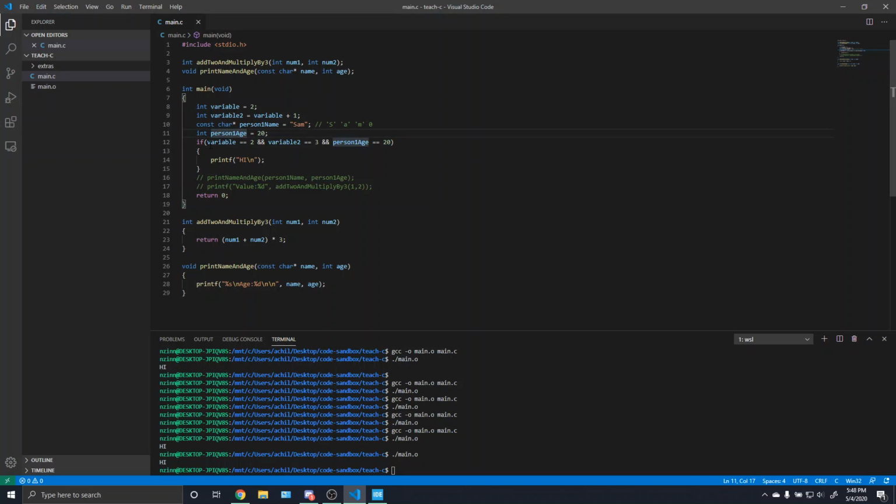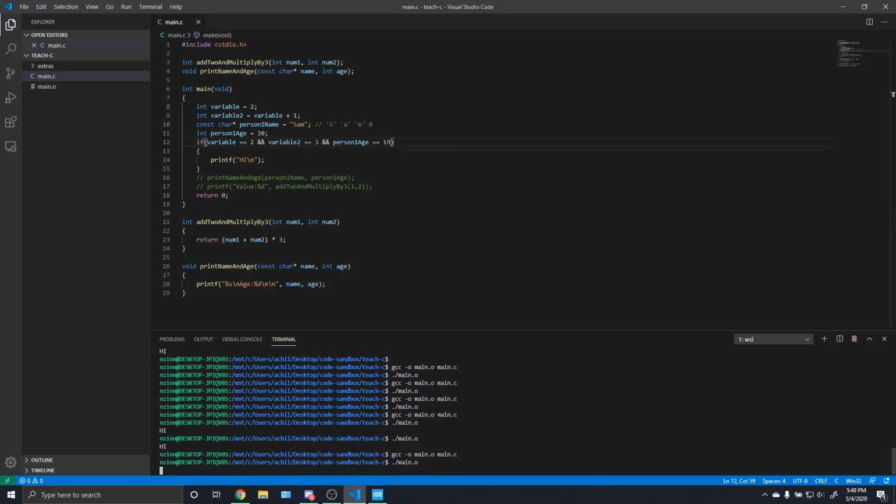But if any of these are false, because we chained them all together with ANDs, then the whole thing's going to be false. So if we rerun, you can see it doesn't print hi because this statement here is false. So not all of them are true, so it doesn't run.